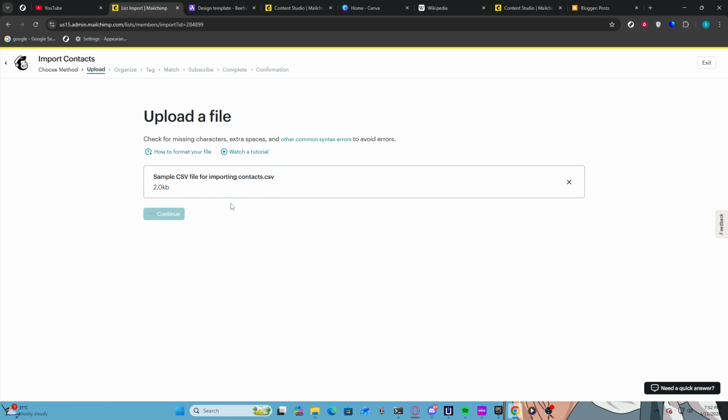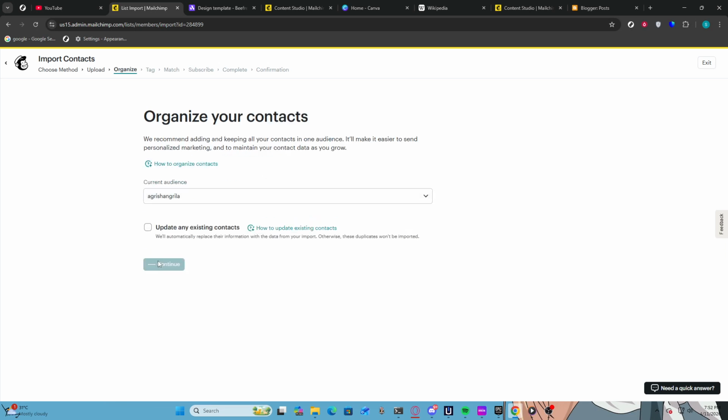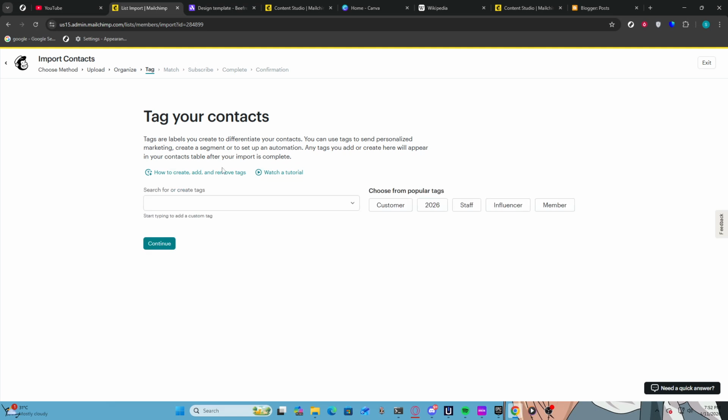At this point, Mailchimp will process the file. Depending on the file size, this may take some time. Be patient as the system prepares your contacts for import. Once the processing is complete, you may need to organize your contacts. A message will appear recommending keeping all your contacts in one audience for easier management. After reviewing this information, click Continue to proceed with the import process.